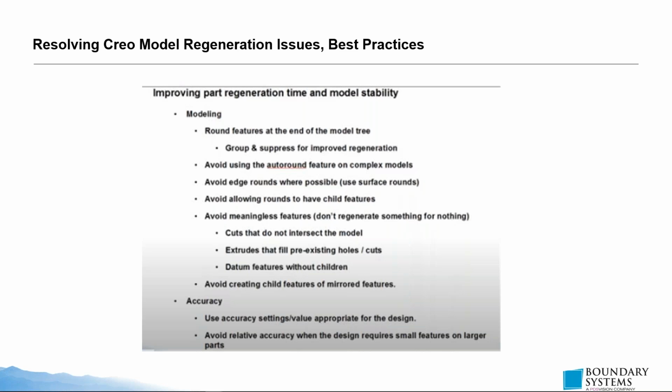Also, avoid meaningless features, basically features that don't do anything to your model, such as cuts that don't intersect the model. And it tells you down there in your message window that you have features that don't intersect the model. Find out what they are, get rid of them, because once again, it's not doing you any good.